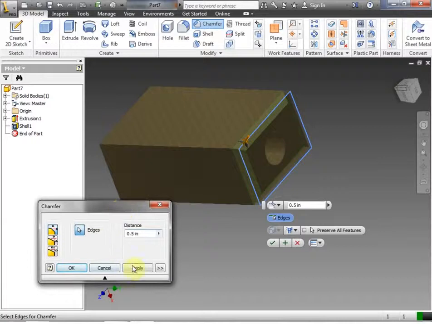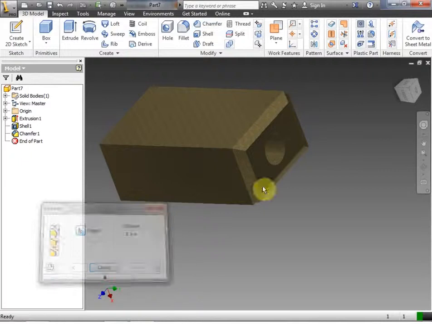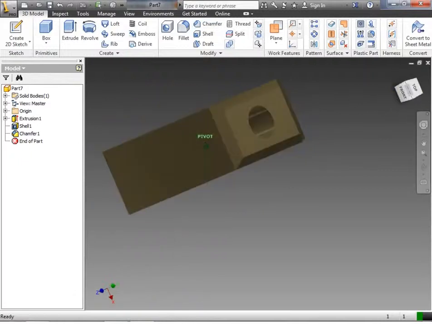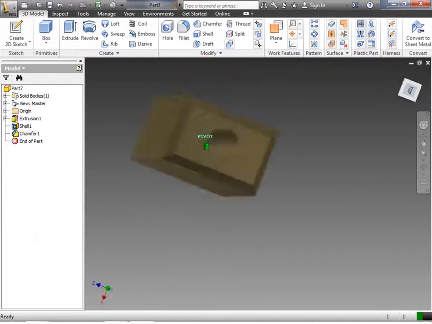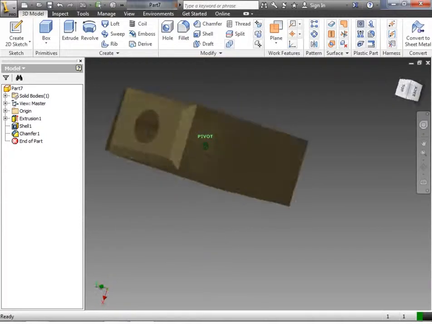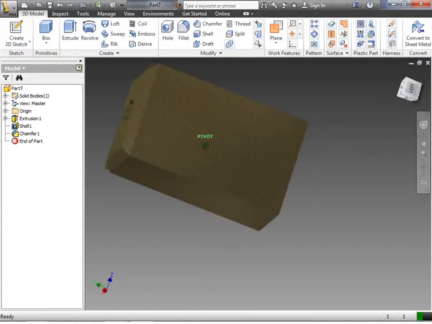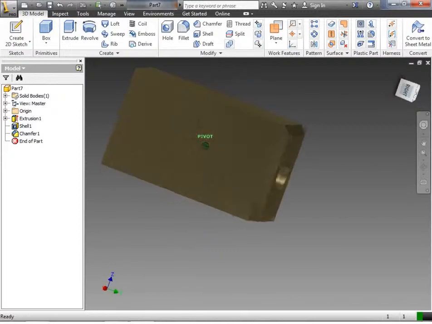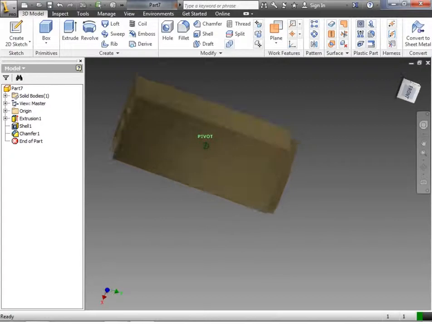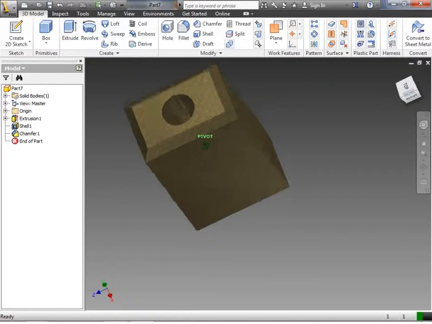Okay, so let's say that is what we want. So let's go ahead and click apply. Okay, so there we have our chamfered. Ooh, and notice what happened here. Oh, that's interesting. Inventor's given us some artifacts, we call those. As we're spinning the thing around, notice that it doesn't look exactly right on the chamfer, which is interesting.